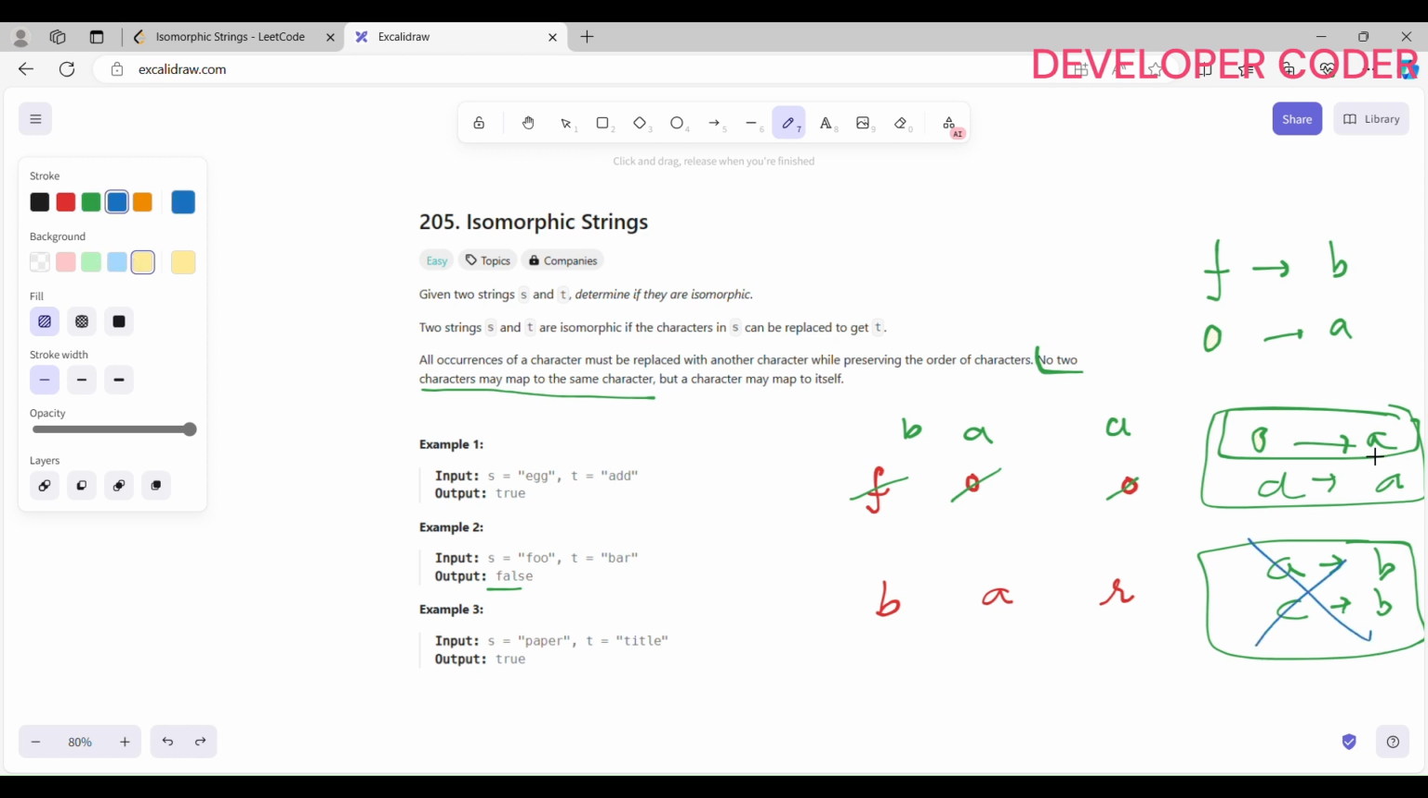And if O is pointing to A and some other character here in this position, O and D different characters, right? O and D pointing to A. Okay, this is wrong. Different characters point to same B. Wrong. Okay, and also this is wrong. A is pointing to B and A is pointing to C. This is also wrong. This is also wrong.